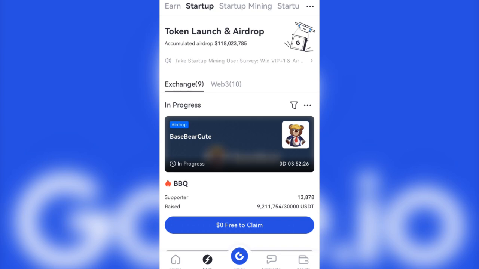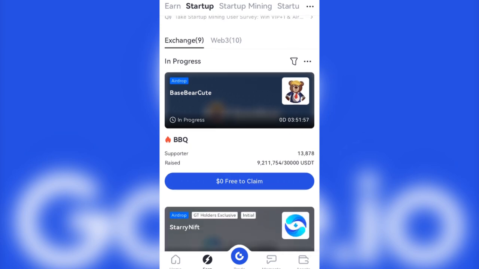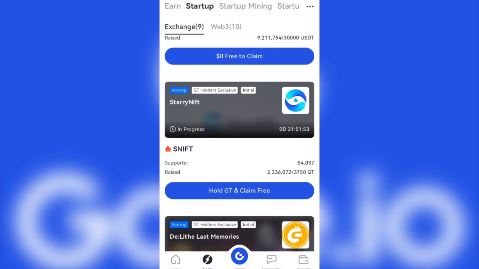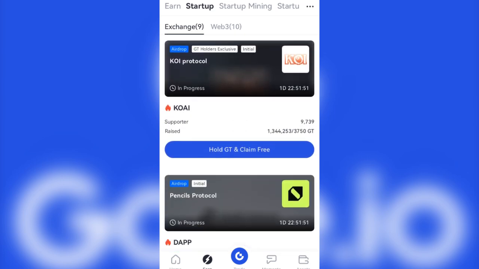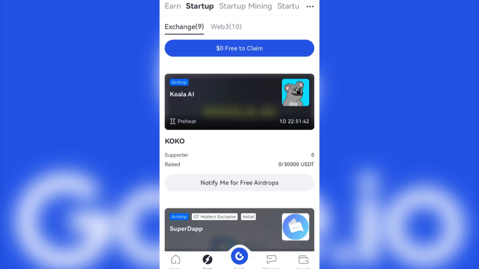Alright guys, so in this video I will show you how you can get free airdrop for yourself as long as you are a get.io user. So if I scroll right here, you can see there are lots of airdrops right here which you need to claim. And how do you do that? Guys, I'm gonna take you through the process right in this video.